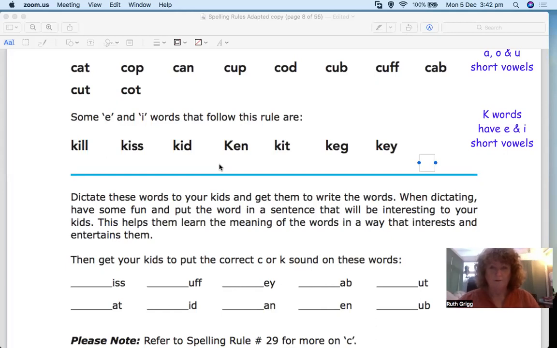So let's see if you can do this. If you could download this and print it, that would be great. And then what I'd like you to do is to find the right "k" and write it here. Is it a kicking "k" or a curly "k"? So "k" words have i and e, short vowels. So it's got an i, so that's got to be a "k", hasn't it? A kicking "k".